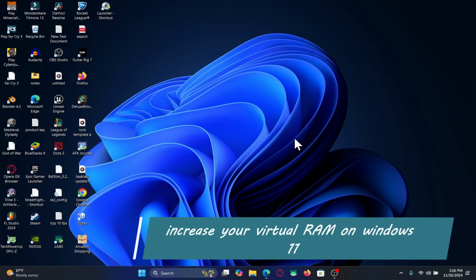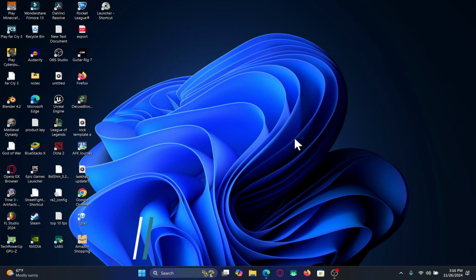In this video, I'm going to show you how to increase the virtual RAM within your PC on Windows 11. So let's get started right away. Now, if your device has low installed RAM and you are facing issues within various applications that require more memory, then you can still use your hard drive space or the space from your SSD to function as virtual RAM.